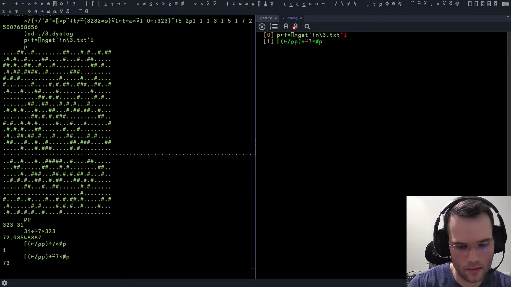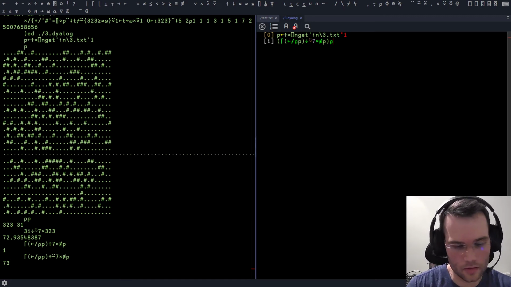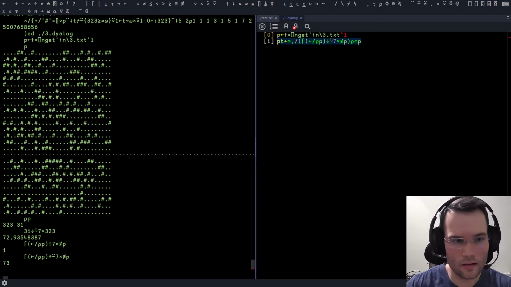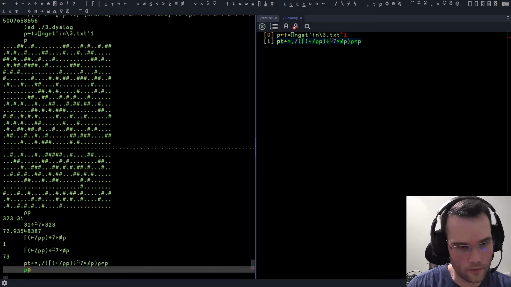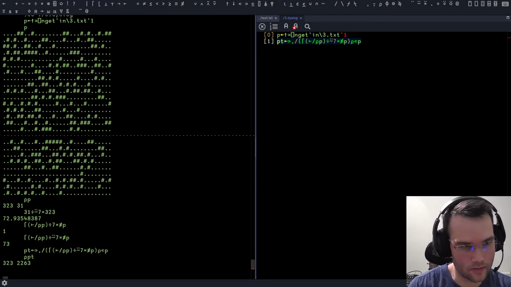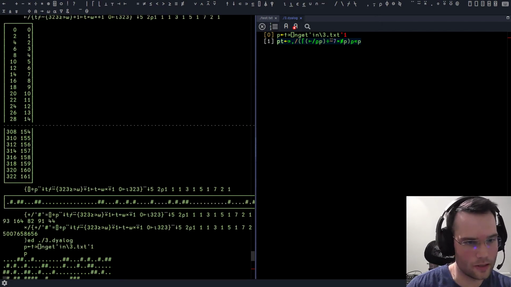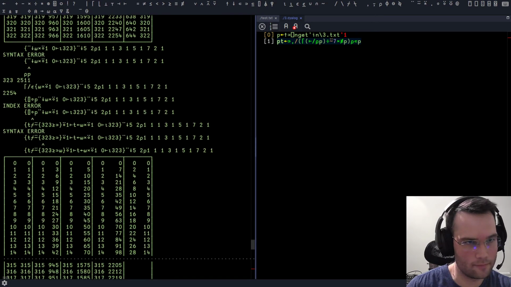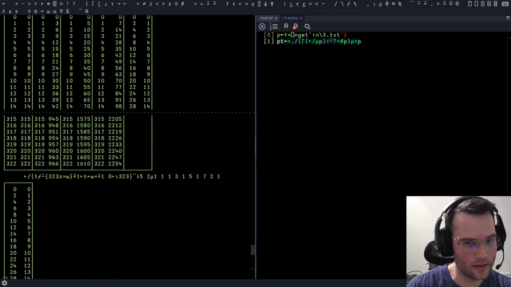And then this should be row enclose P, catenate take, and then this will be like PT, I guess. So now if we look at the shape of PT, we have this 2263, which should, yep, it'll cover the final index.